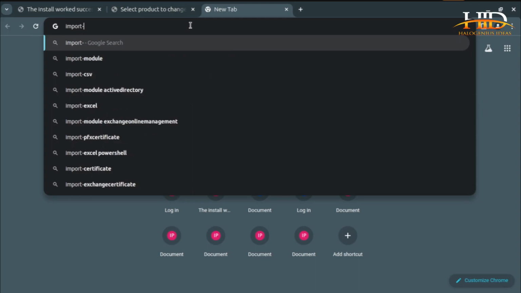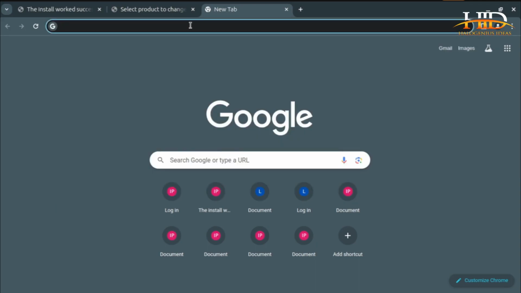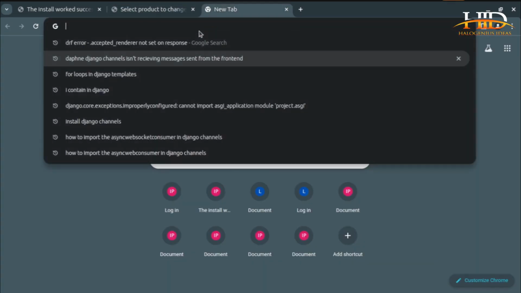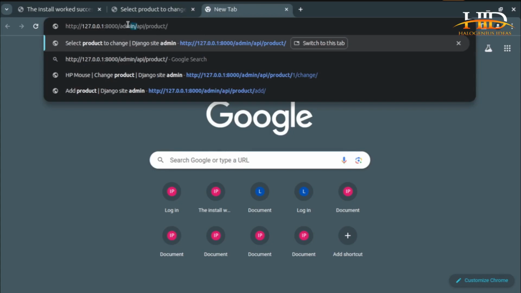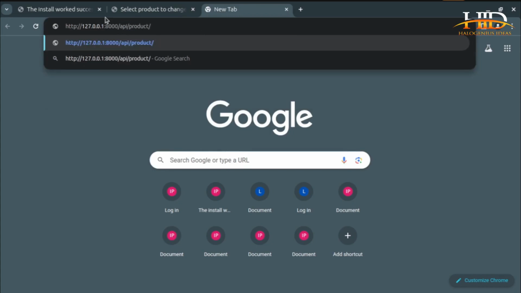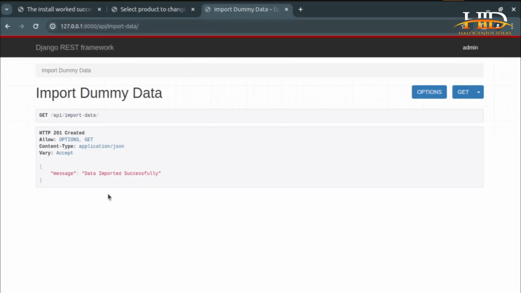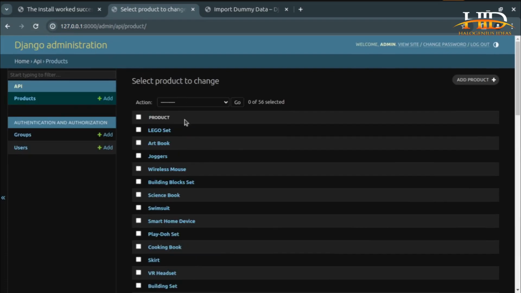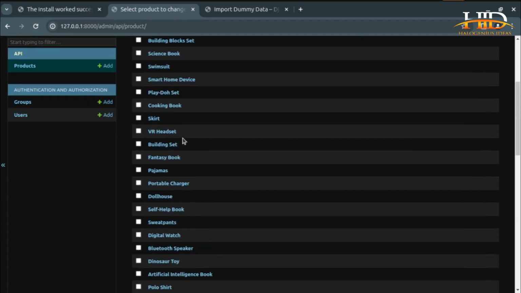Oh god, it's not giving it back to me. Let me just write everything out again. Copy, paste this, and API slash import-data and run it. And you can see message data imported successfully. If I reload this, you will see that I have a lot more products now.